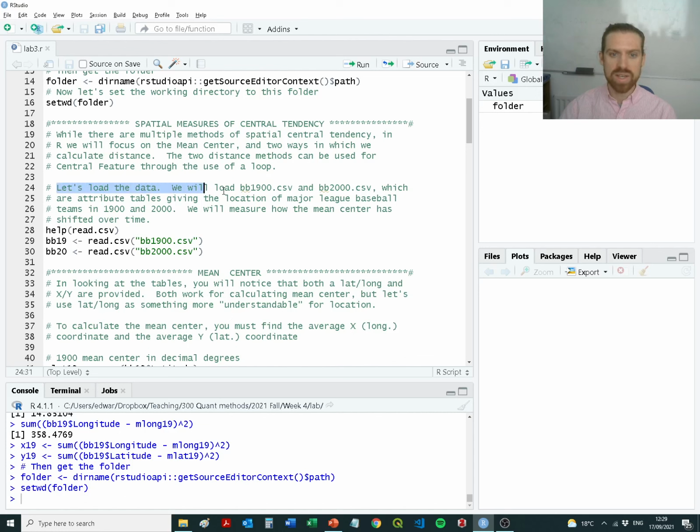So let's load the data for those two different data sets, which provide us with attribute tables giving the location of Major League Baseball teams for 1900 and 2000, and we can see how the mean center has shifted over time.